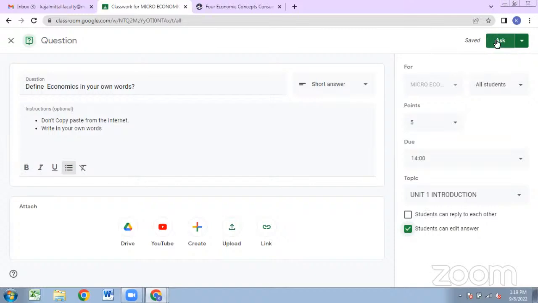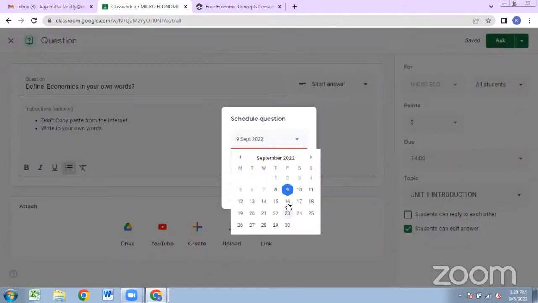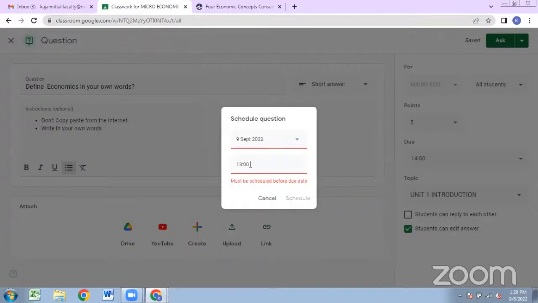And now click on this ask option. So I have the option. I can schedule it for later as well. Let's suppose I want to ask this question tomorrow. So I can schedule it for next day. So I want to schedule it for 9th, and I want to change the time. Must be scheduled before due date. अब due date यहाँ पर लिखी है आज 2 बजे की, तो आपको शेड्यूल ऑब्वियसली उससे पहले का रखना होगा.